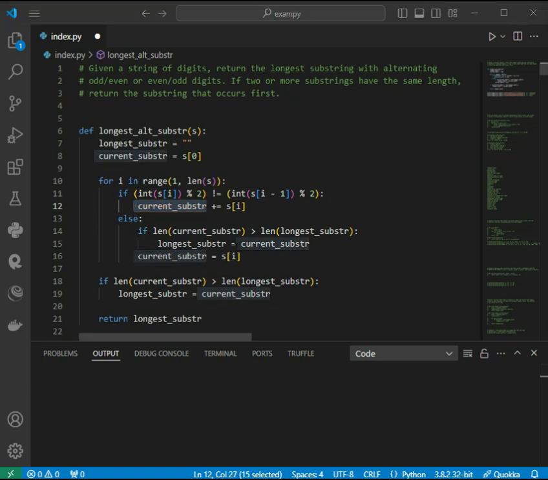And if they don't alternate, the function compares the length of the current substring with the length of the longest substring. And if the current substring is longer, it updates the longest substring to the value of current substring. And after checking the length, the current substring is reset to start a new substring from the current digit, since the alternation has been broken, right?